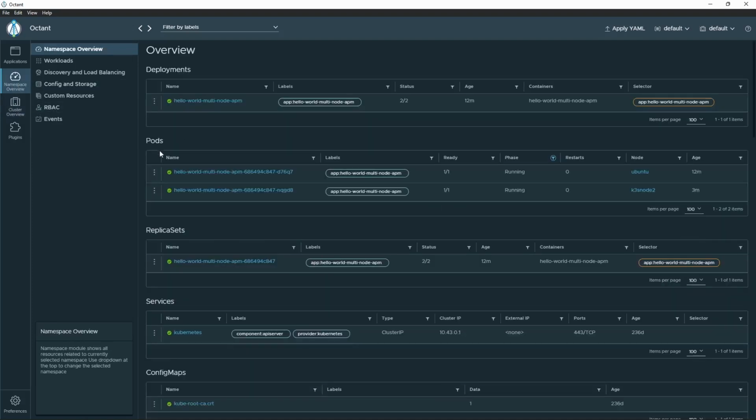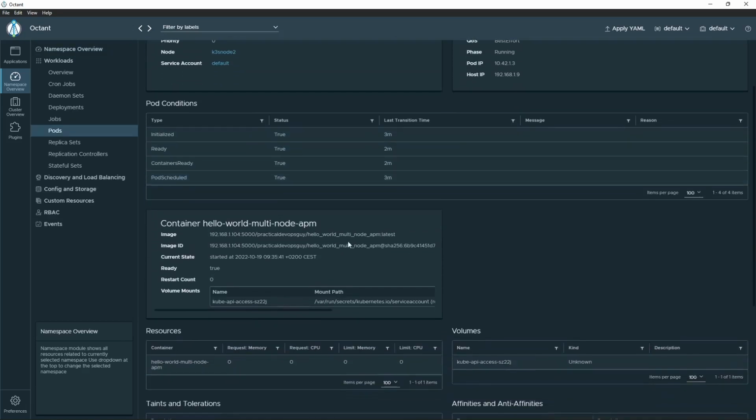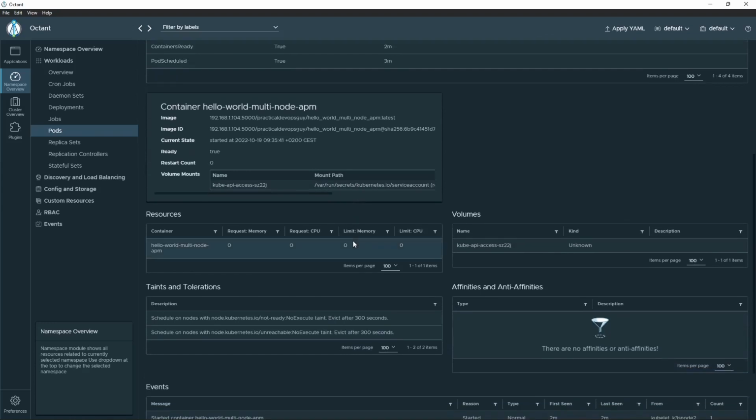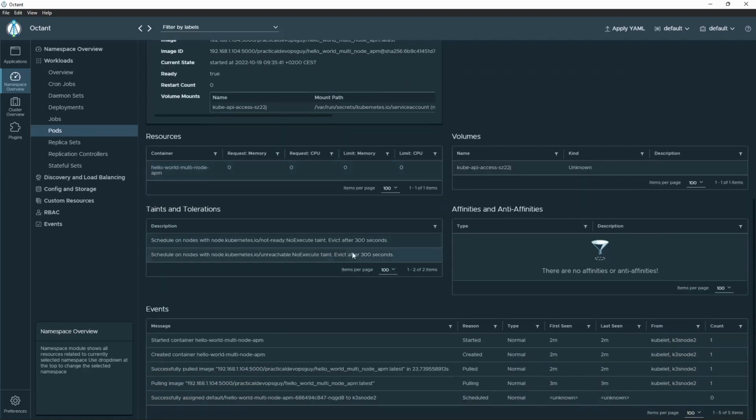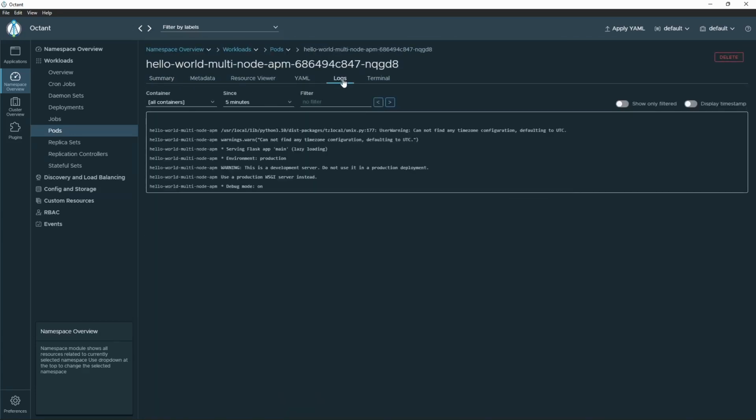And what about our application? It's deployed on both nodes. Both are green. It seems to be okay. But I'm curious what I find in the logs. Hopefully, not an error message as before. I see that the proper image was pulled and deployed. And the logs are also fine.